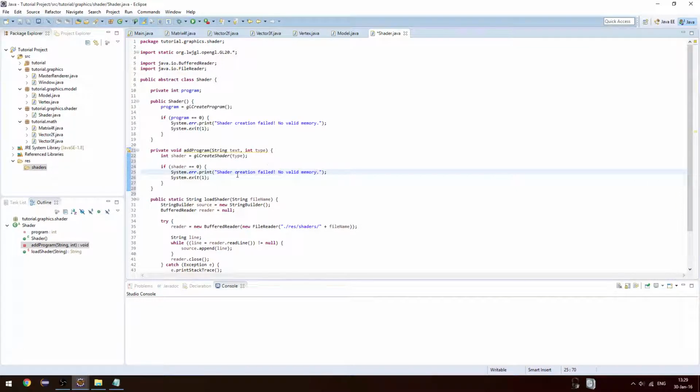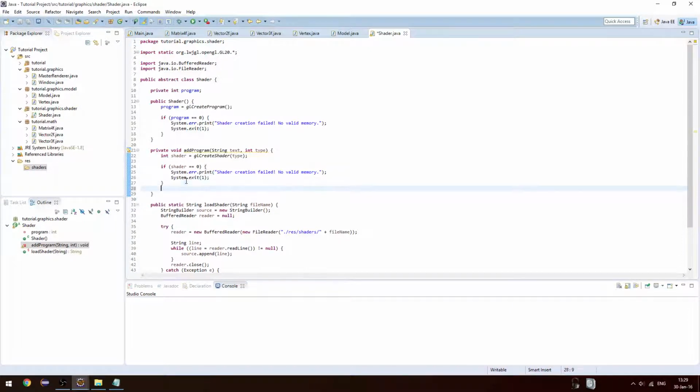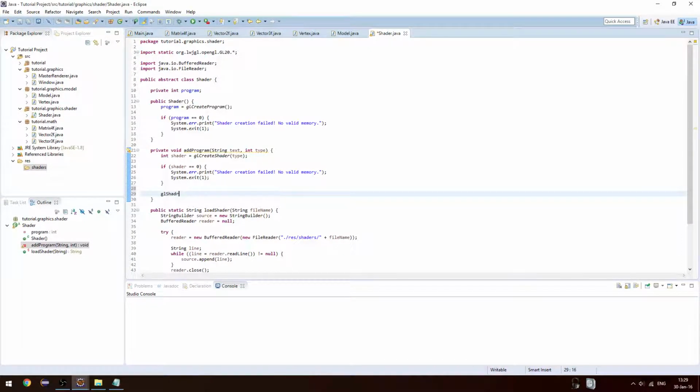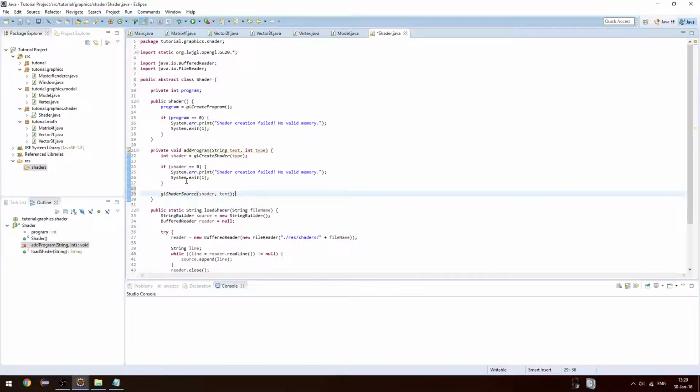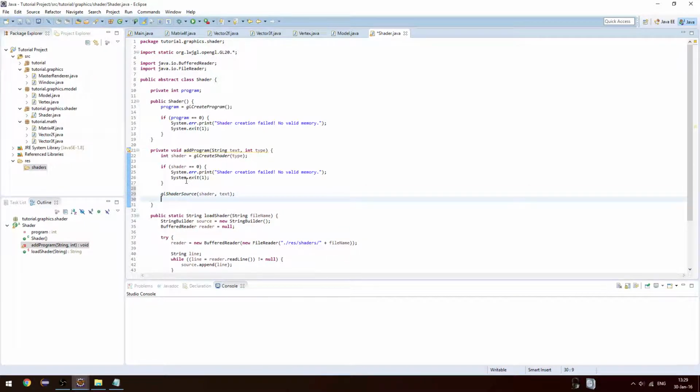Well, we can leave it like that. Okay, glShaderSource: we're going to tell OpenGL what the actual source code of our shader is. So shader and text. And then we're going to compile the text.